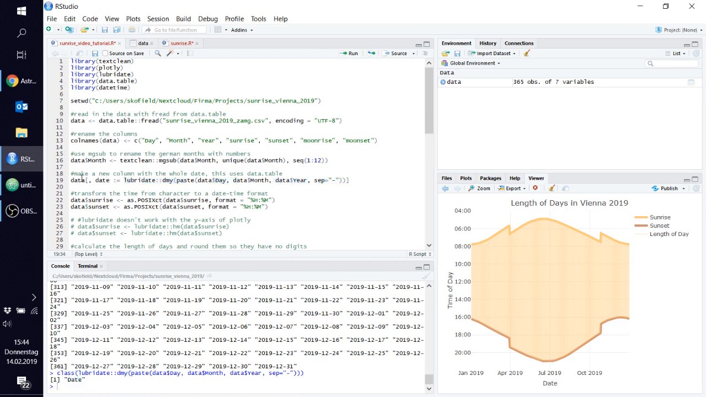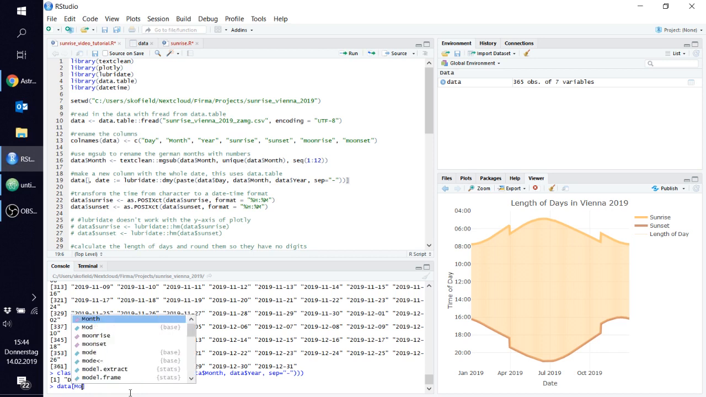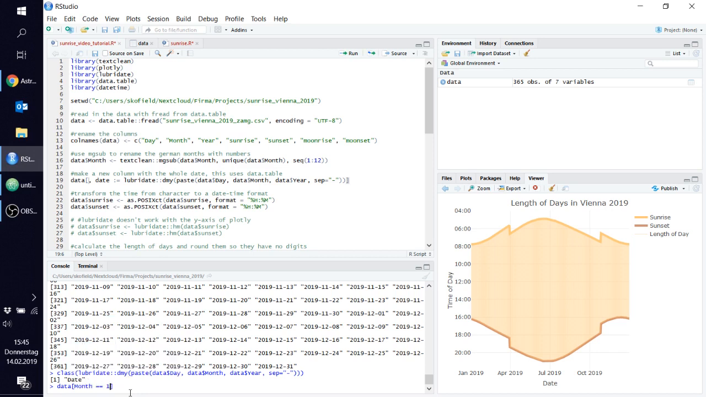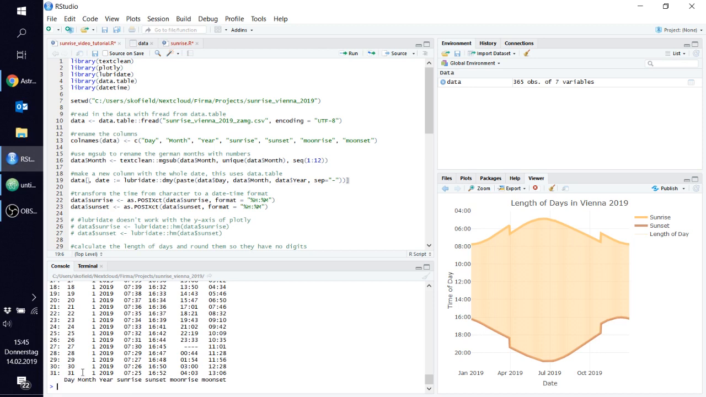And with DataTable, we use DataTable to make a new column. So we write data, we open up square brackets, then we have immediately a comma. And here we define nothing. Everything before the first comma would be if you want to do something with the line. So we could say, give me every line where the month equals 1, and it would give us the 31 lines of January, of course.